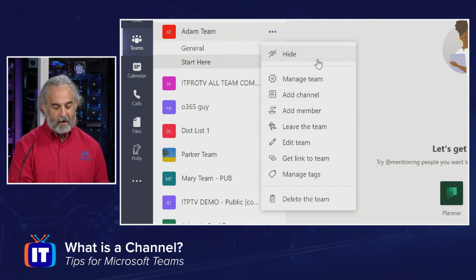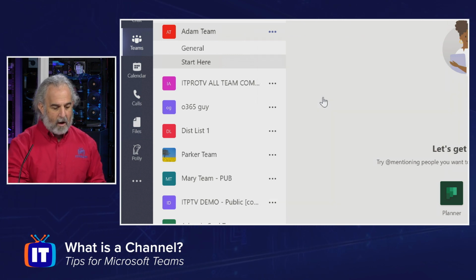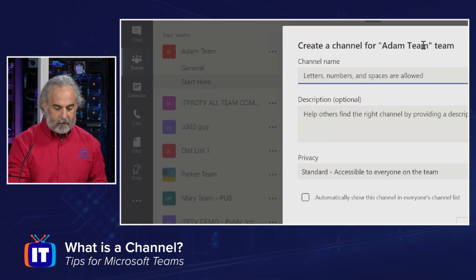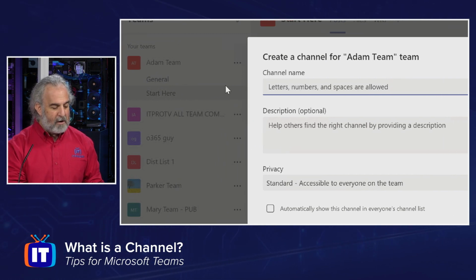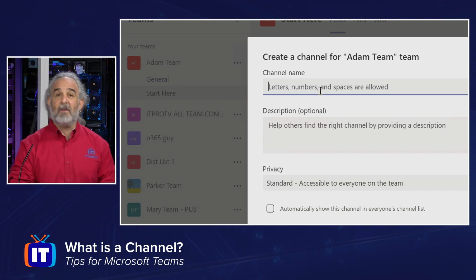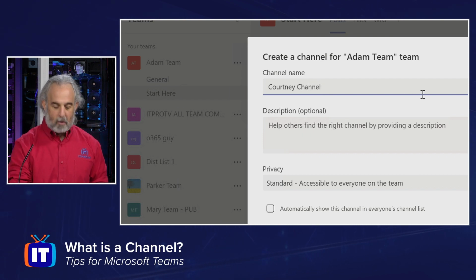And among the many things that are here, you'll see the third item down says add channel. And so if I click on add channel, and let's just scroll up and over so we can keep this on the screen while we do this. Notice right now I have two channels, general and start here. Let's give this a name. Let's call this our Courtney channel. So we'll call it Courtney channel.